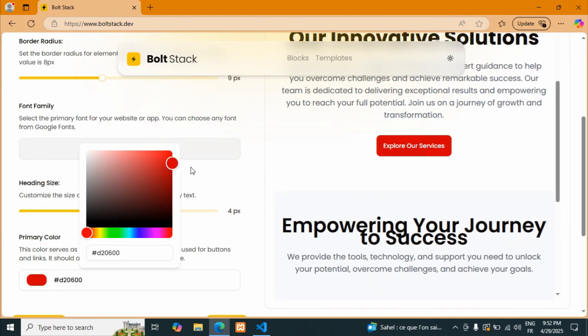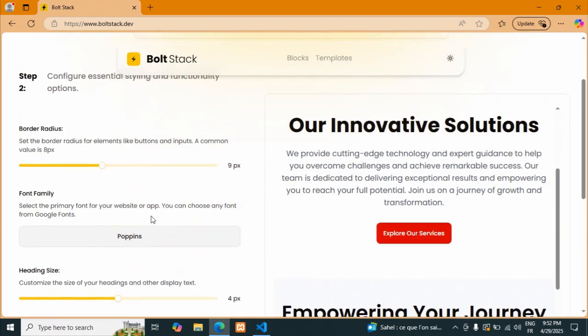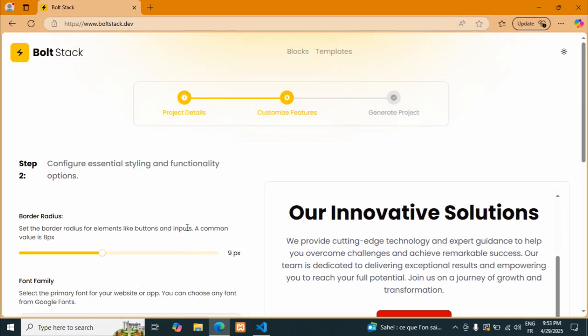So you can choose whatever color that you want. All the things that we're doing in here are going to be updated in the layout.tsx or the global.css of the actual project code that you will download. So everything's going to be handled automatically for you.